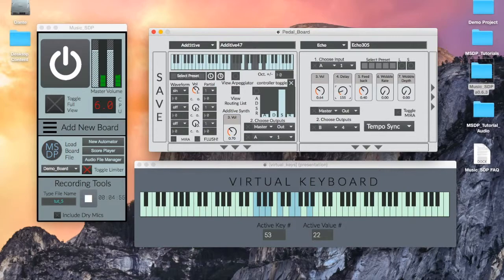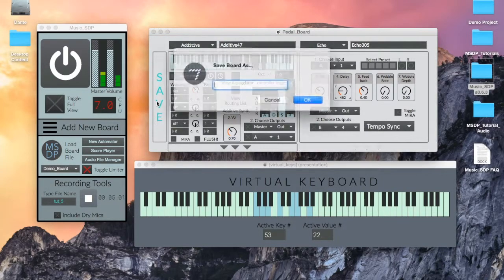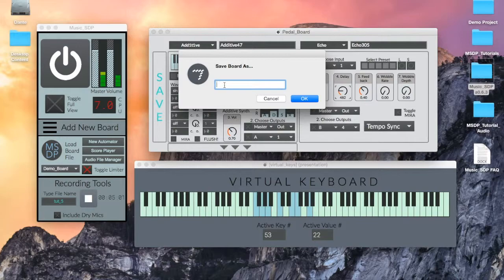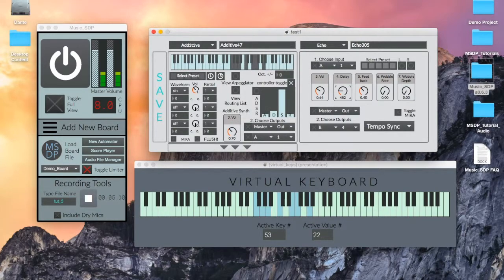When you set your board up just the way you want it, you can save it for later use. Clicking the Save button brings up a dialog window asking you to name the board. Once you've given it a name, and we'll call this one Test 1, hit OK. This will save the board file to your project folder. It'll also add the board to the drop-down menu on the system board.